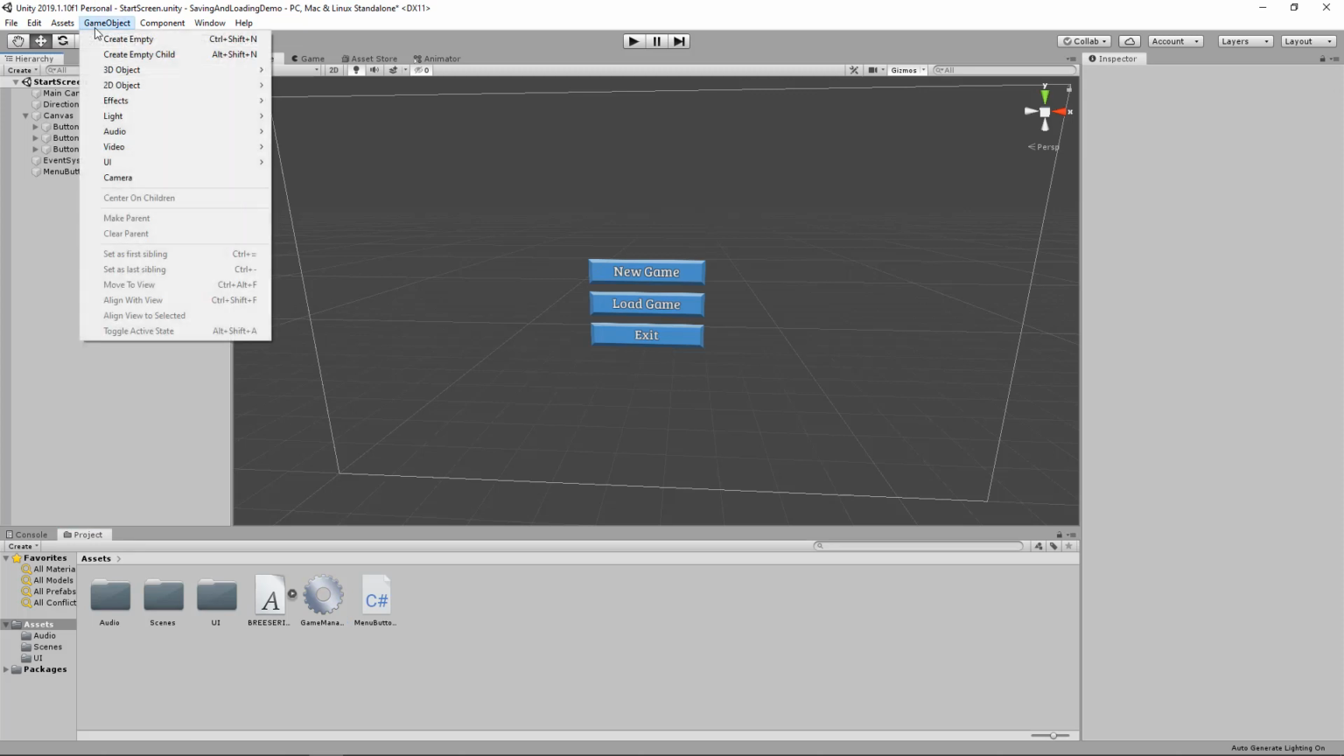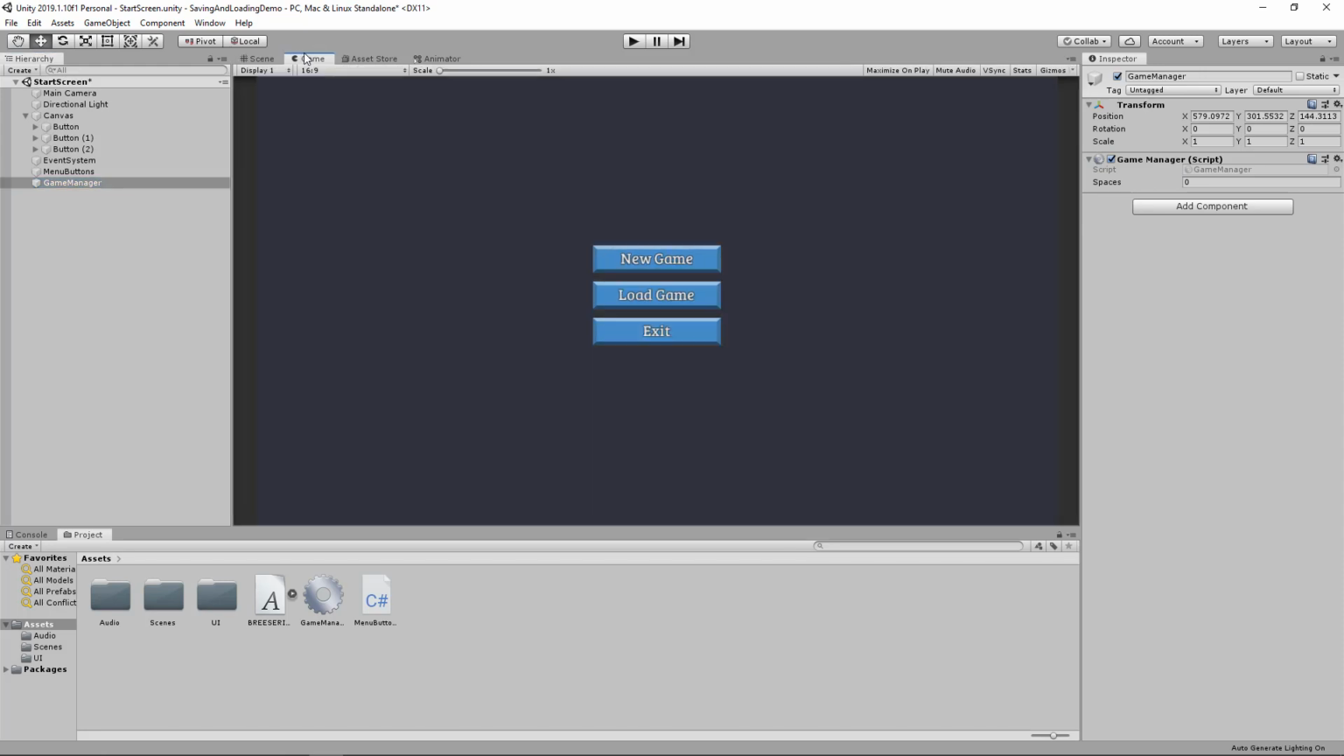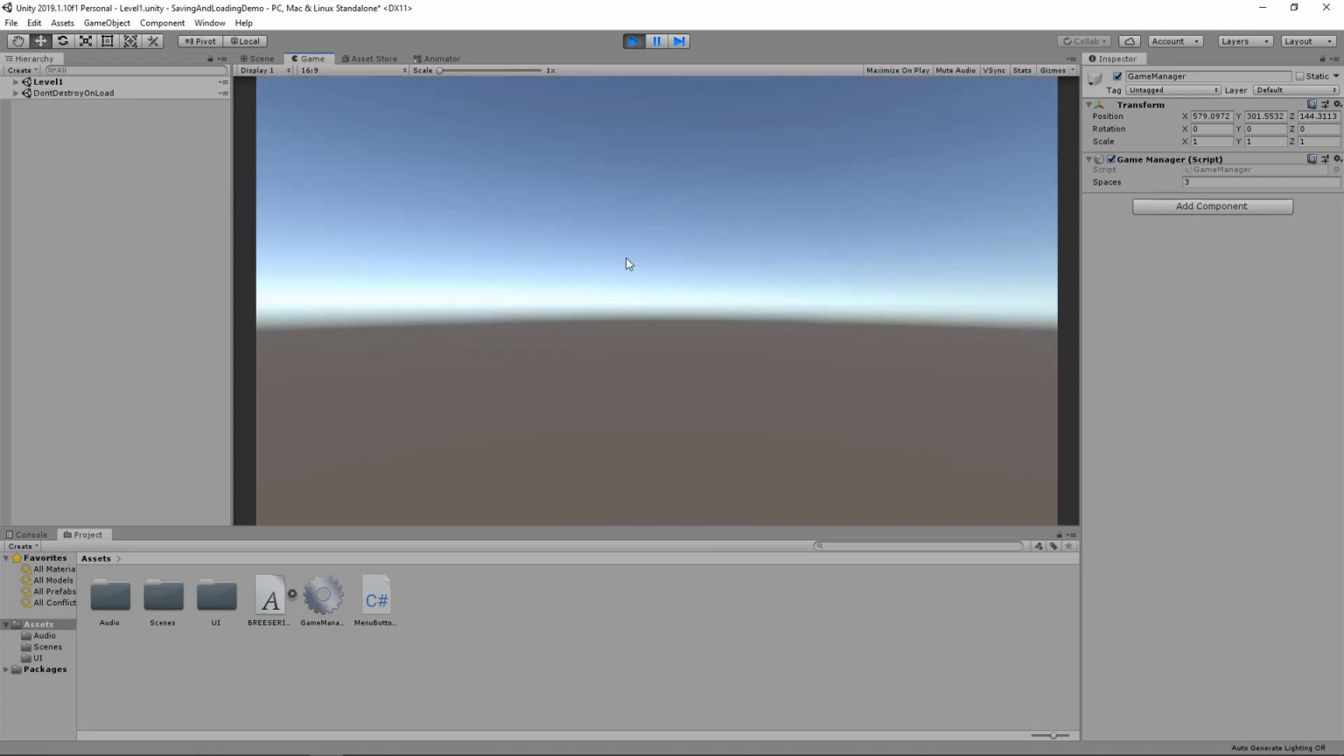And I'm going to make a new empty game object in my scene called Game Manager and attach the Game Manager script. And I can see this public variable here. And I can test this out real quick just to make sure that it's working. So in my start screen, I can press the space bar and I can see the number going up. And if I hit new game, the game manager still exists and it still has the number of spaces that I pressed from the previous scene.